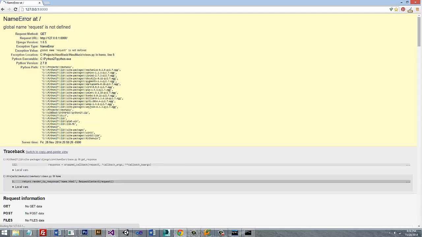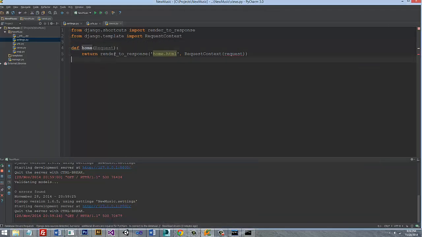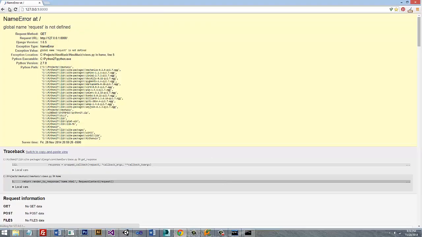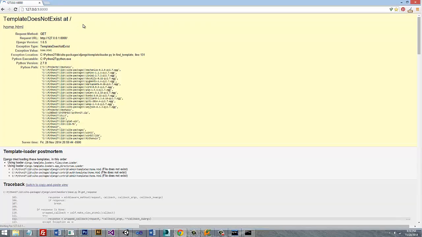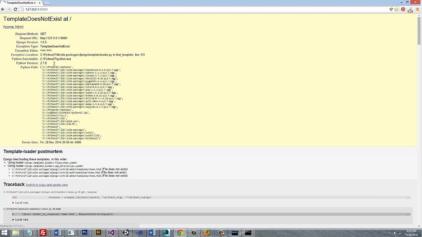Alright, now it's saying request is not defined, which is a new error. Did I capitalize that? Yeah, it's capitalized. Okay, sorry about that. So as you can see, things are case sensitive.